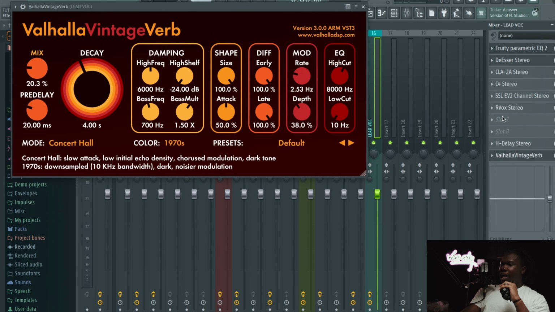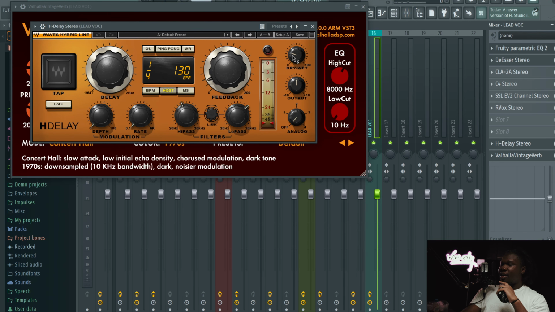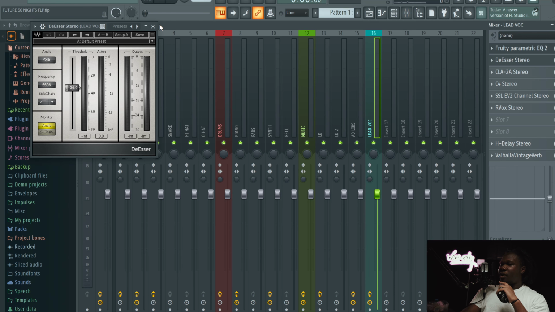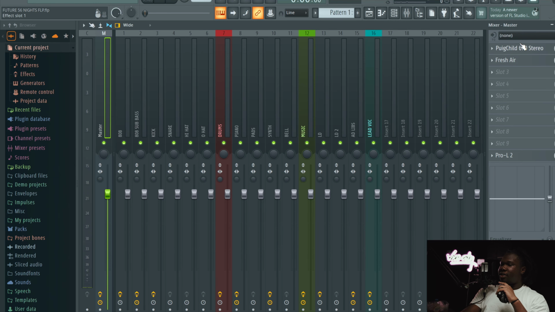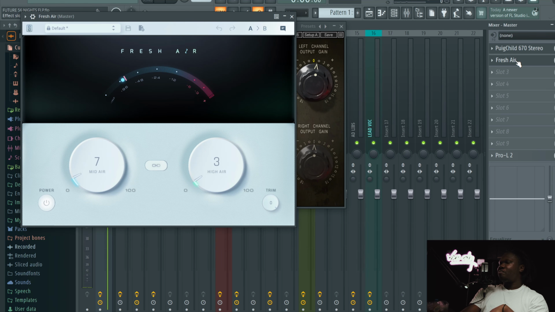And then of course Valhalla Vintage on the basic preset, parallel mix, H delay, parallel mix. We know what this stuff is. And then on the master fader, I just use Fresh Air.